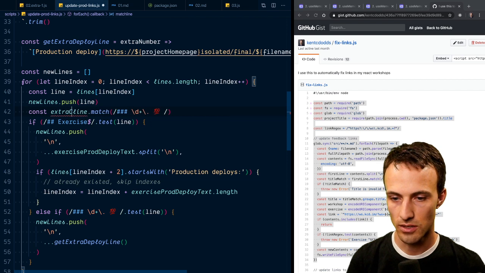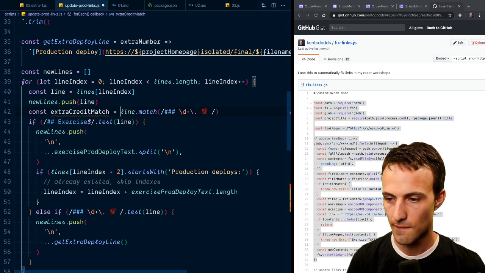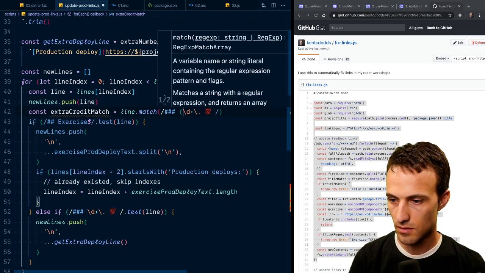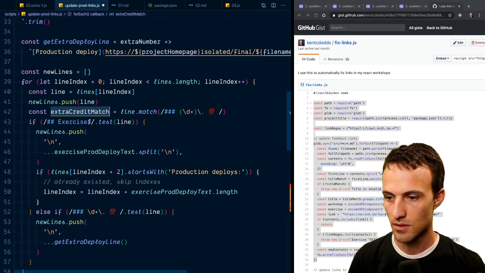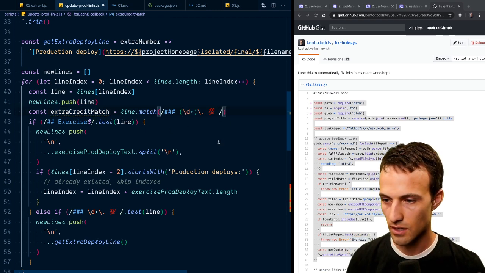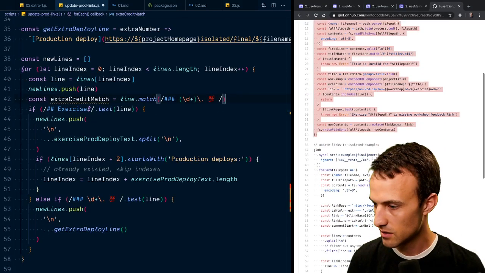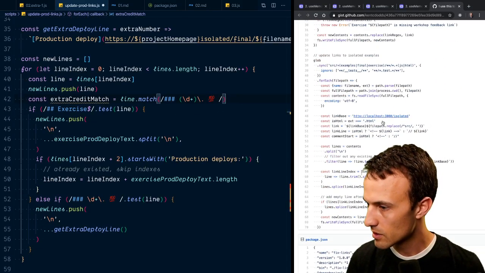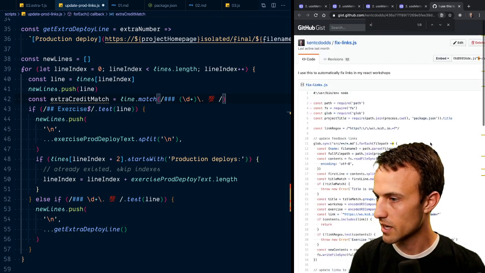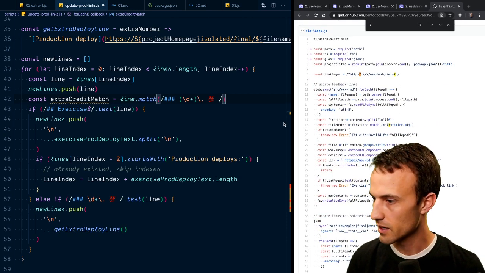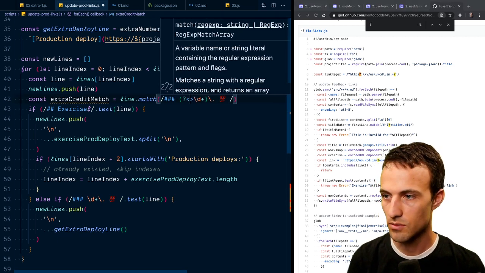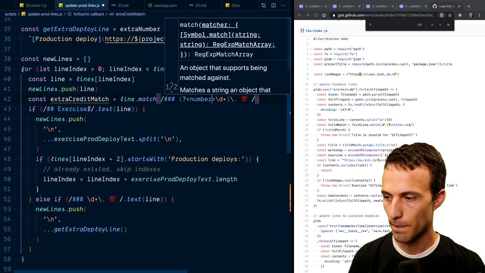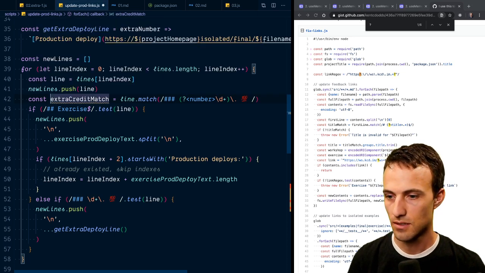Match extra credit match. Okay. And I can do some fancy smancy. Where am I doing that? I just need to remember the syntax here. Yeah. So we do question mark, open, close, and this is going to be the name, which will be our number.